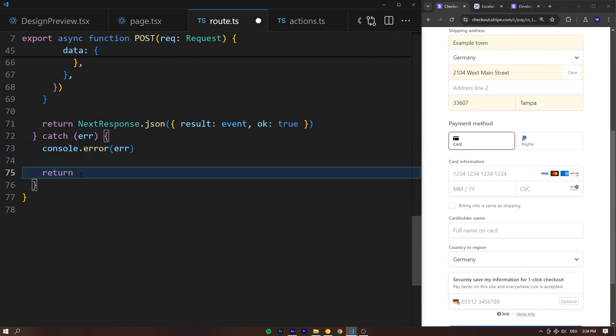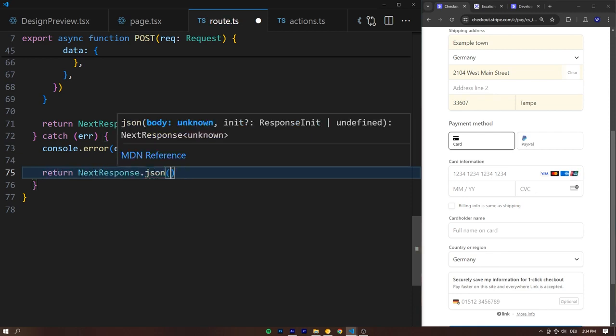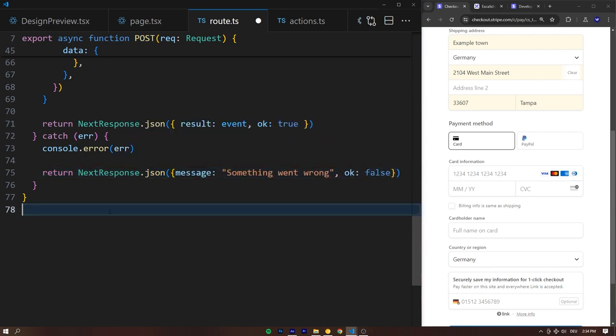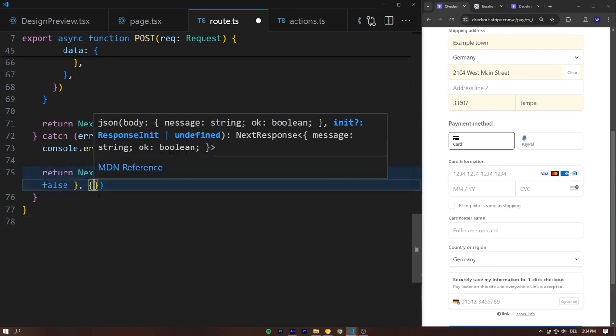Because this is not enterprise. And lastly, we're going to return a NextResponse.json. The first thing we're going to pass in here is an object with a message of "something went wrong", and then an ok property of false. And lastly, we can pass in the status in here.